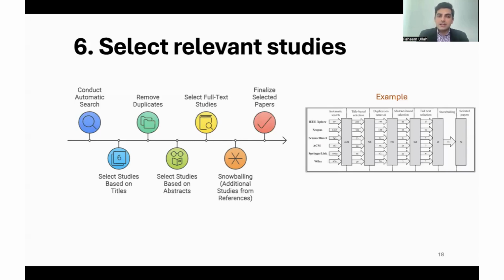So the steps are, for example, you run an automatic search that returns papers, then you select studies based on titles, because it's easy to read the title of a paper. Then you remove duplicates. What I mean by duplicates is that if you are running the search string on multiple databases, as you can see in this example that I ran the search string on 6 different databases, like IEEE Explore, Scopus, Science Direct, and so on. Once you do that step, you remove the duplicates.